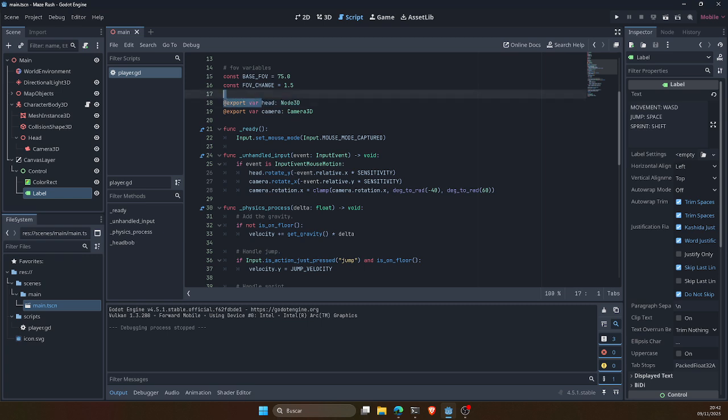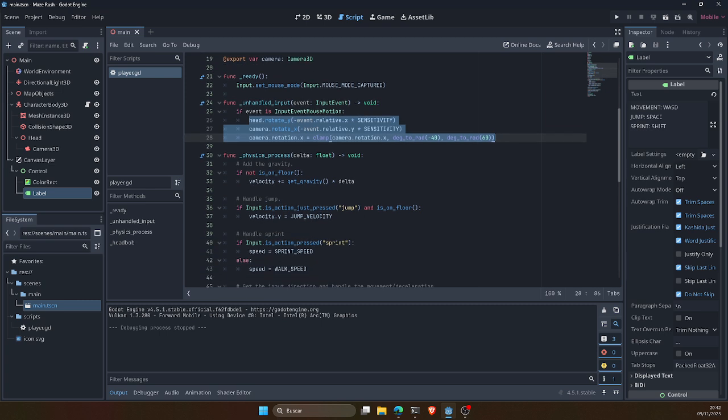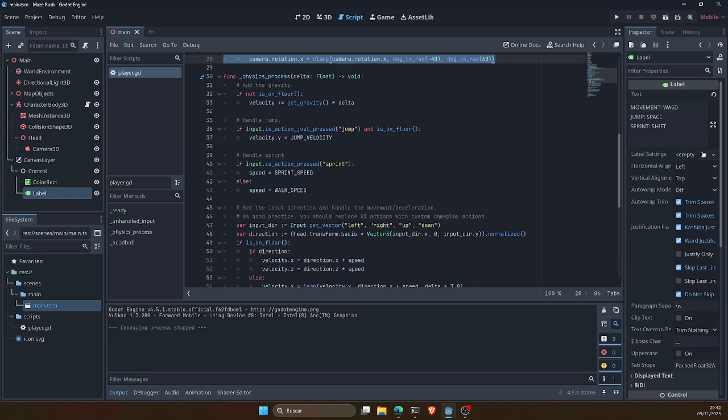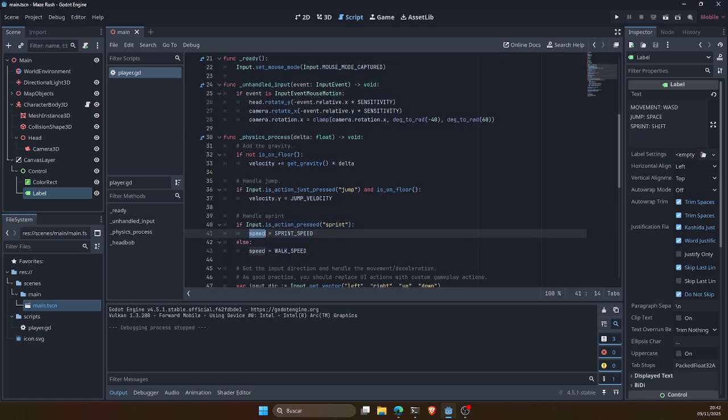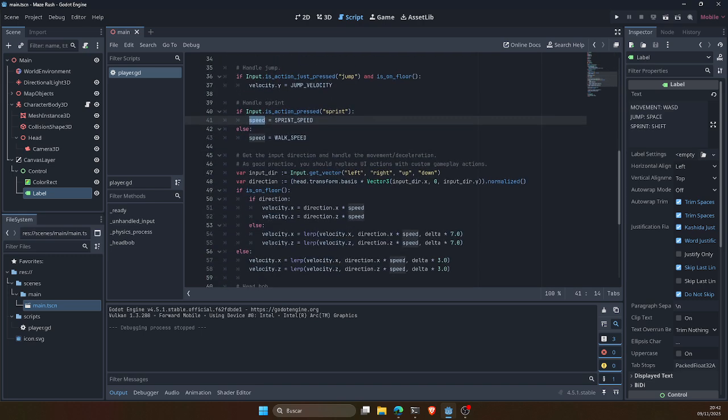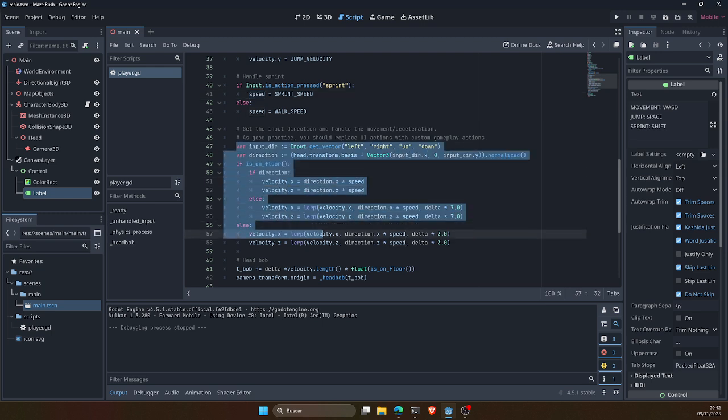Basically, I referenced the head and the camera from the head. I set the mouse mode to captured so that there's no mouse on the screen. Also, I use the mouse motion to rotate the head and the camera. Then within the physics there are a few things, like the sprint part that changes the speed between 2 constant values, 5 and 8. And then I just updated a few things here.